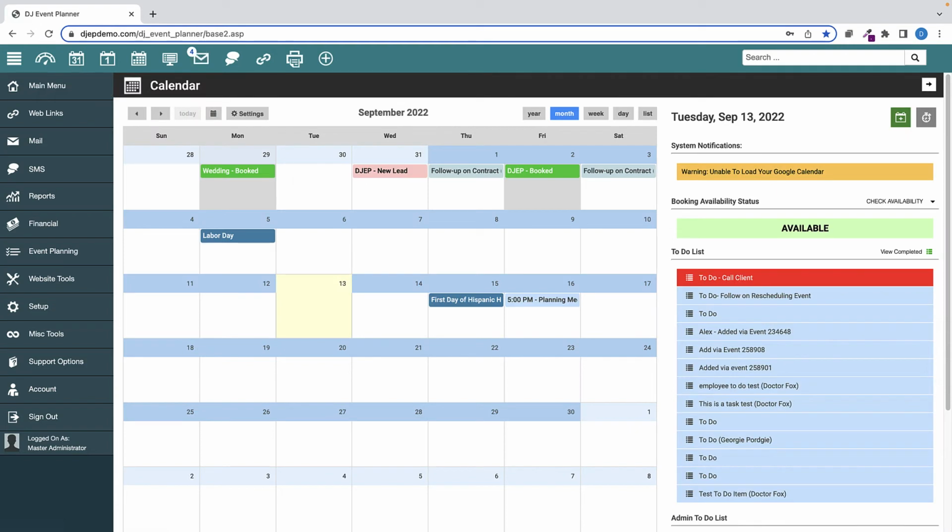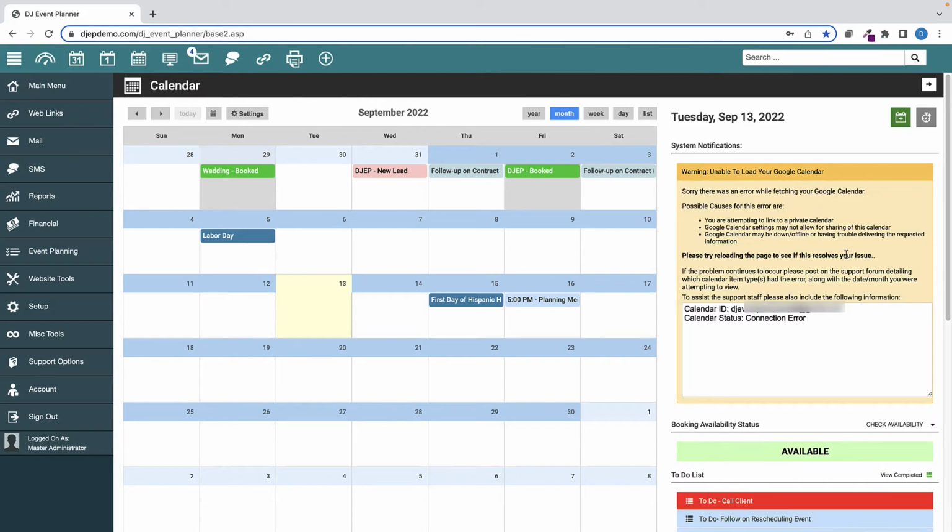And now, onto the changes that have taken place in this time period. On the monthly calendar page, we have updated the error display when connections to a calendar fail. It will offer advice on how to resolve the issue, as well as what information to provide the DJ Event Planner support team if needed.